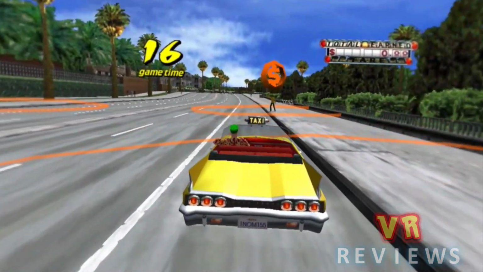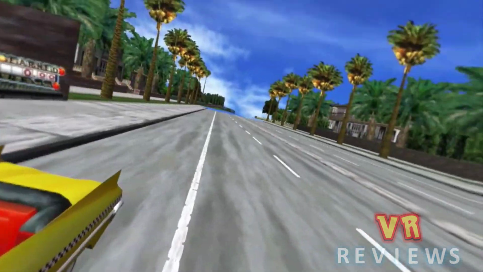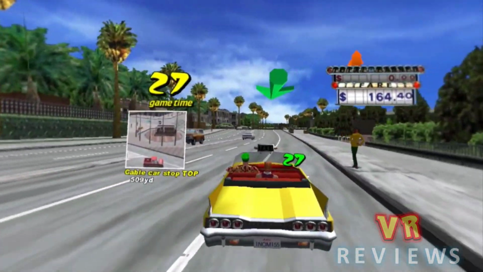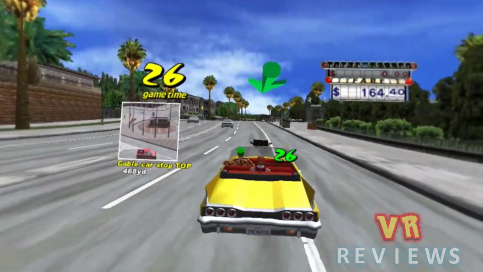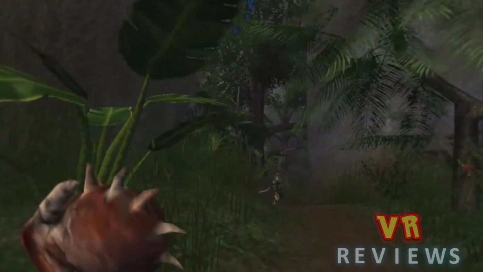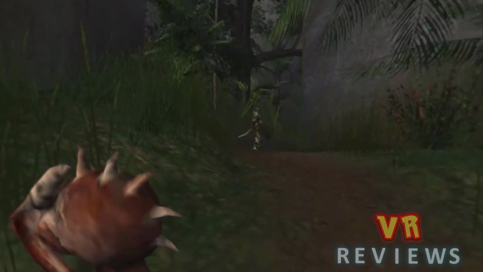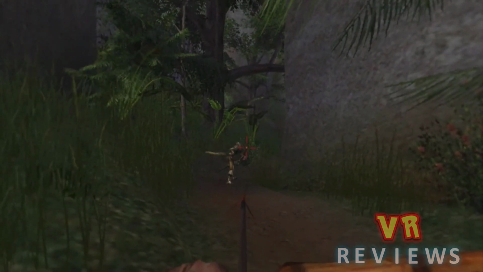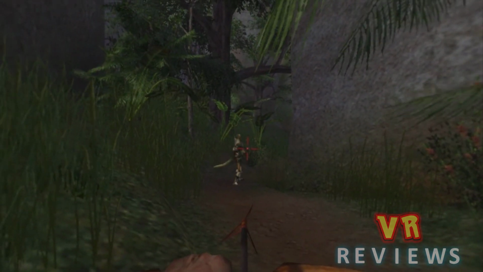Crazy Taxi worked fine, again minimal slowdown, and if you do get nauseous in virtual reality, this might not be the one for you, but if you do enjoy Crazy Taxi, a lot of fun in virtual reality. Turok Evolution ran almost perfectly. I didn't notice really any slowdown or graphical glitches or anything like that, so this one definitely was running very well.